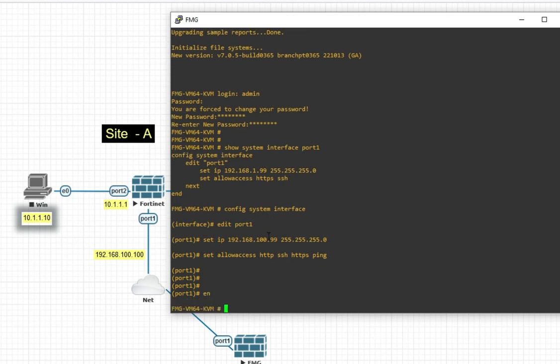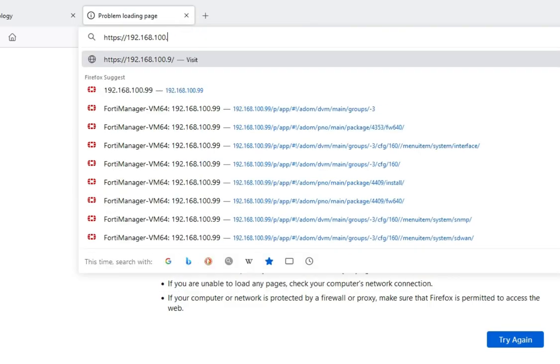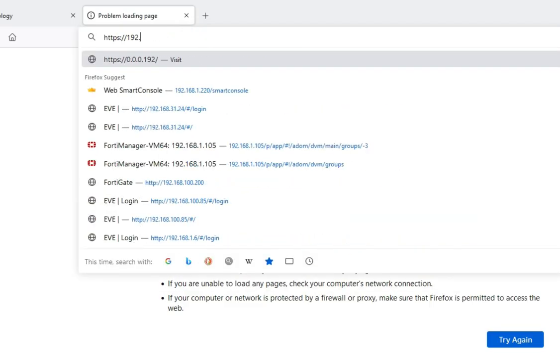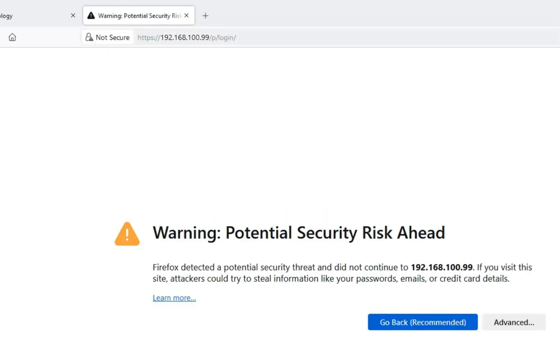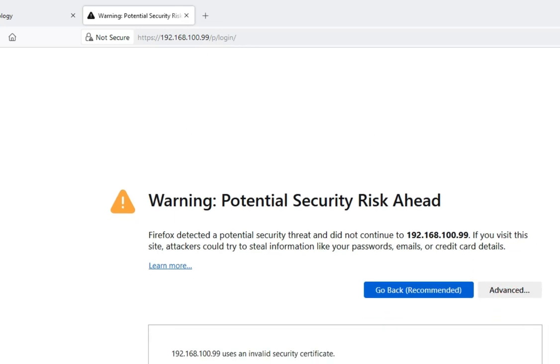So now friends, let's access via browser 192.168.100.99. Now you can see, now let's click on advanced and click on accept.